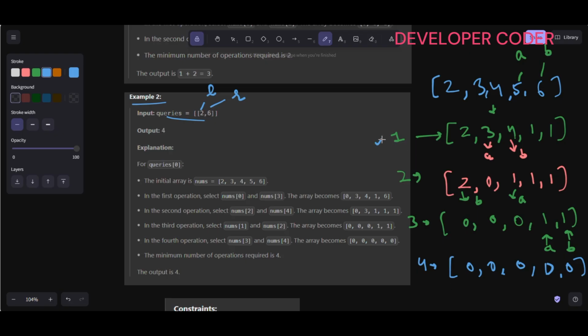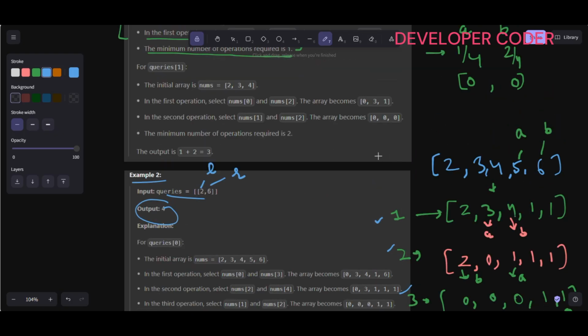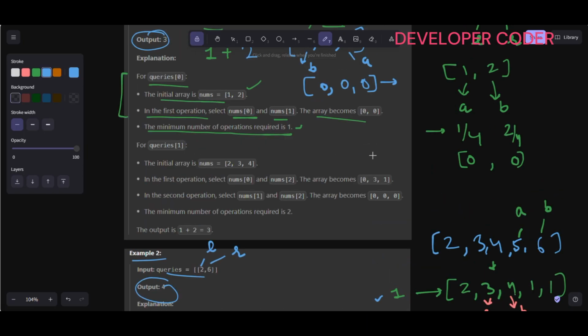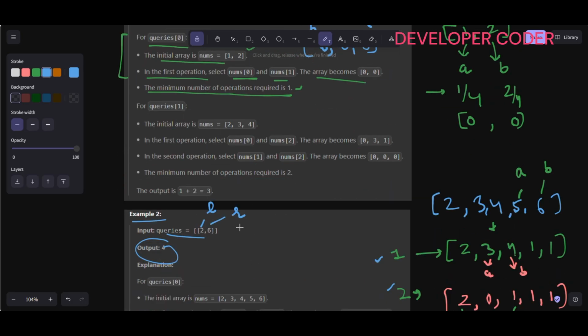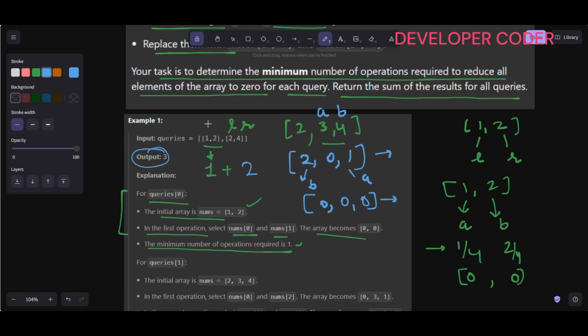Now how many operations are we doing? We are doing a total of 4 operations, so the output is 4, right? So I hope that this is clear, okay? So here, if you see, in brute force how I'm going to solve, right? In brute force, what I can do is first I pick this query, then solve this, and then after that I pick this query and then solve it.